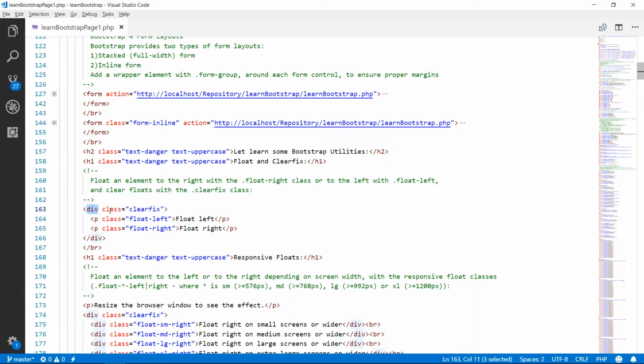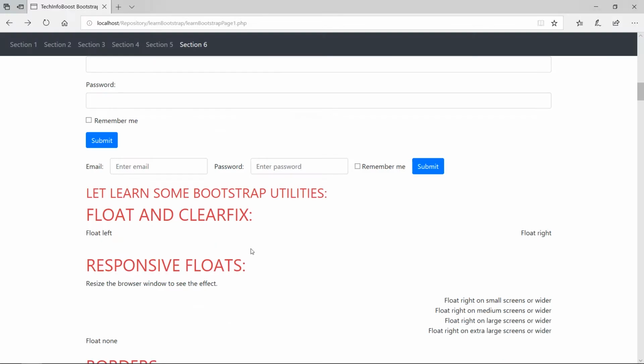So first I have taken a div whose class attribute is set to clearfix. That means we are clearing floats. Inside that I have taken a p element whose class attribute is set to float-left, and another p whose class is set to float-right. Now let's go to the page.